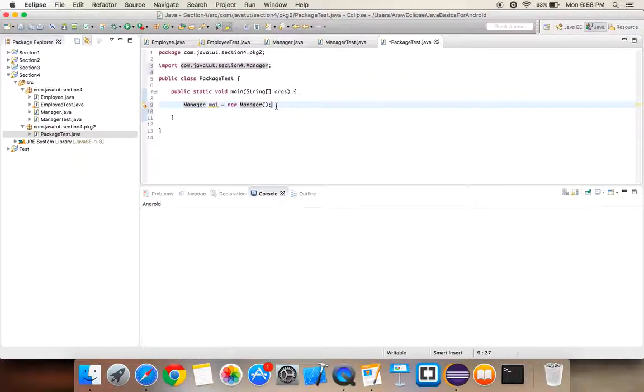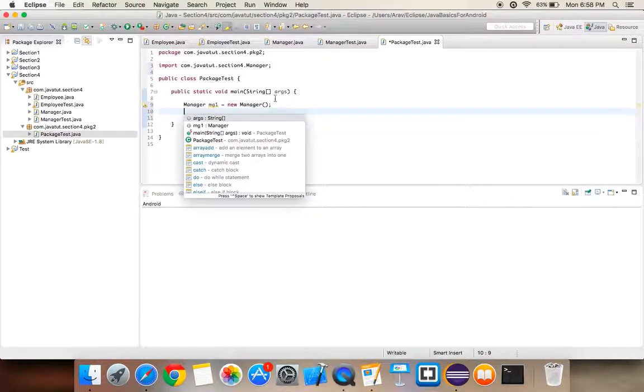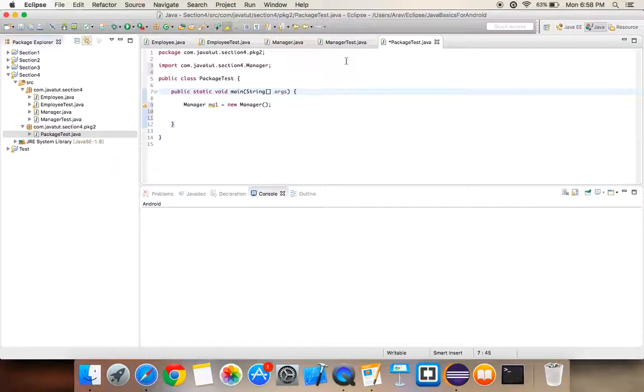So here you could call the same methods. If you do mgr1 dot, calculateBonus is there. You can access everything. Now that you have imported, there's no difference between ManagerTest and PackageTest any longer because we're talking about the same Manager class. So that's basically packages. Now I said we were also going to learn about access modifiers.